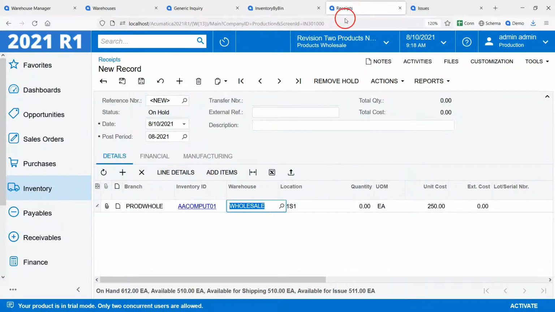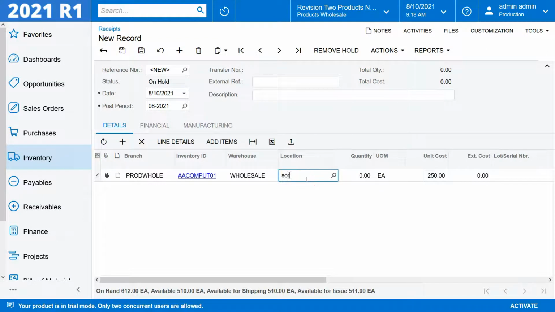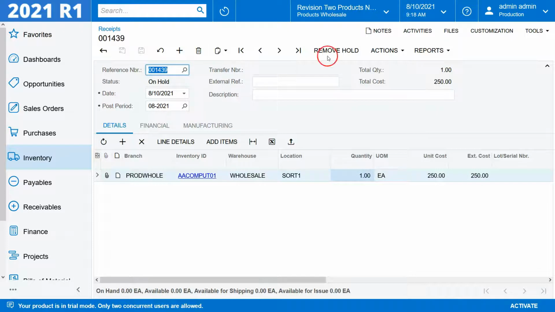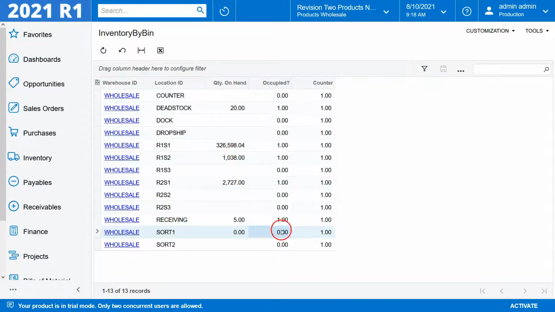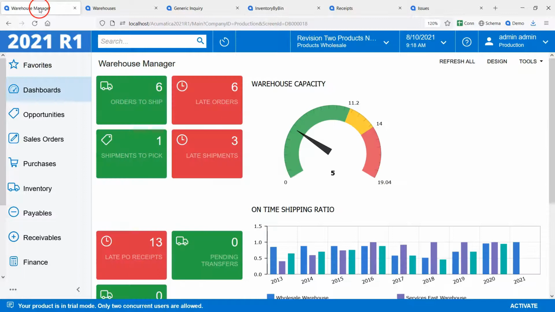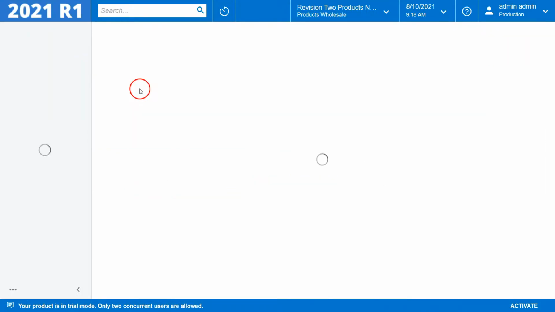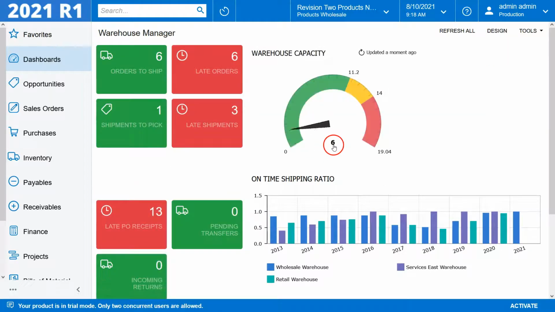So I'll put something into sort 1. Just put a quantity of 1 in there. We'll release that. And now first we can check the generic inquiry. We can see that was calculating as not occupied. It's a 0. I refresh it. Now that's counting as occupied. It's got a 1. So if I come back to my dashboard widget and I refresh, my 5 now turns into a 6. So I'm now showing 6 out of 14 bins occupied.